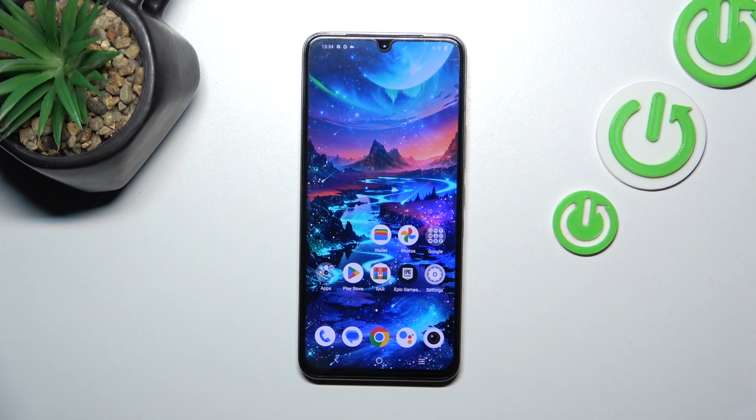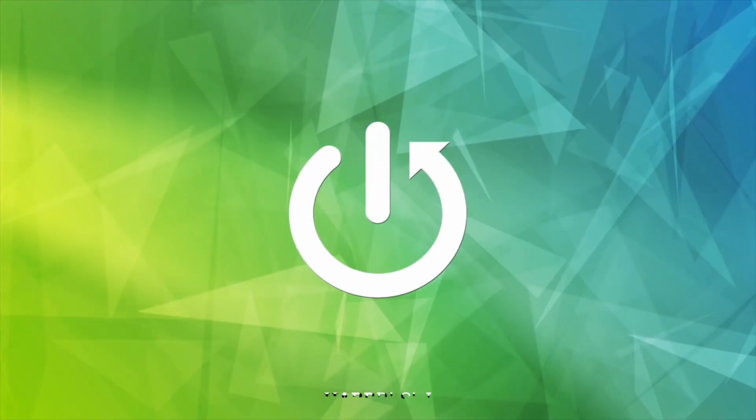Hi everyone, in front of me I've got VIVO X80 Lite and let me share with you how to change the wallpaper on this device.